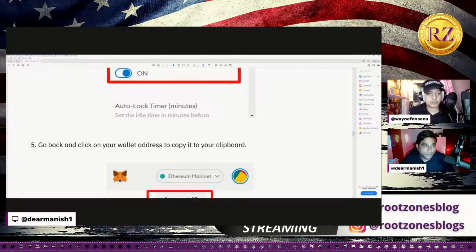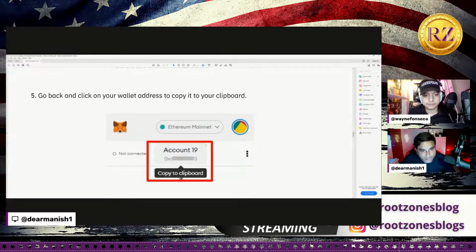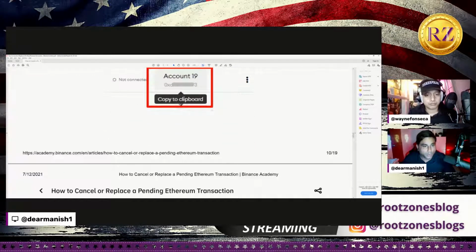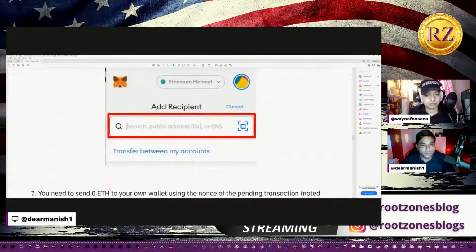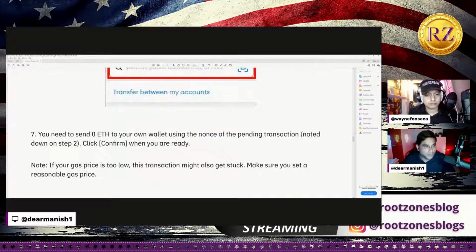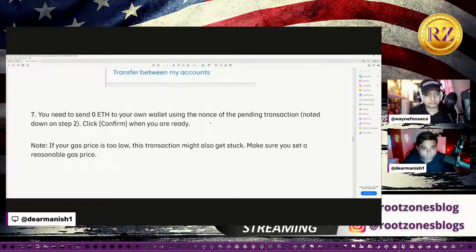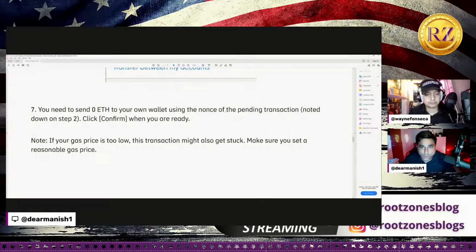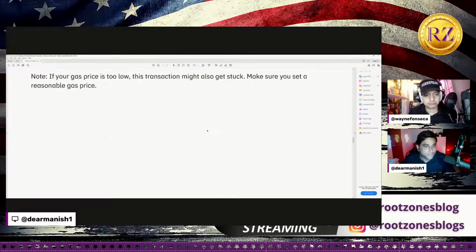Okay, so what you have to do is, if you have multiple transactions pending, go and select the oldest one first. Go back, click on your wallet address to copy it to your clipboard. Then you connect to your network. Once you're connected, you need to send at least some Ethereum to your own wallet with the nonce of the pending transaction.